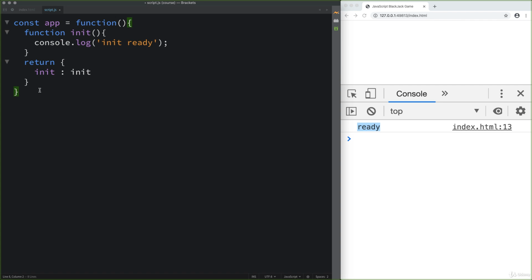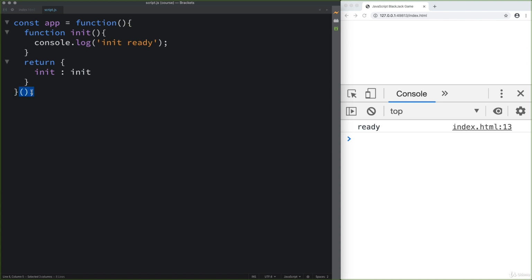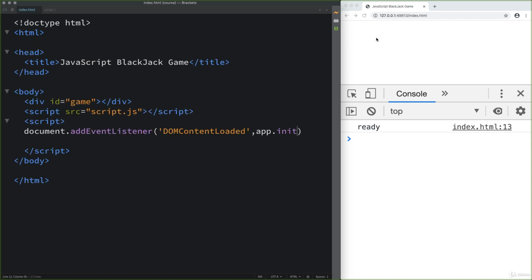And we do want app to be self-invoking. So we're going to simply have the rounded brackets, which indicate that the application is going to invoke. And that means that whenever we have the DOM content loaded, instead of running function, we're going to connect it to the app init object. And it's going to run the app init function. And remember, this is self-invoking. That's why we don't need the rounded brackets, because we've placed it within app. So let's try that and refresh the page. And now we've got, instead of page ready, we've got init ready.